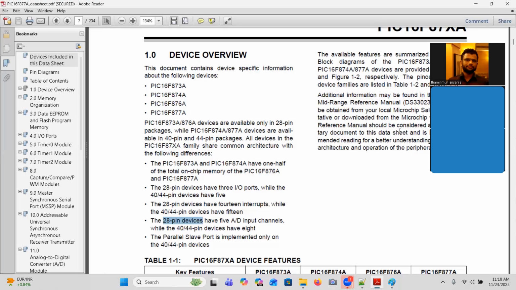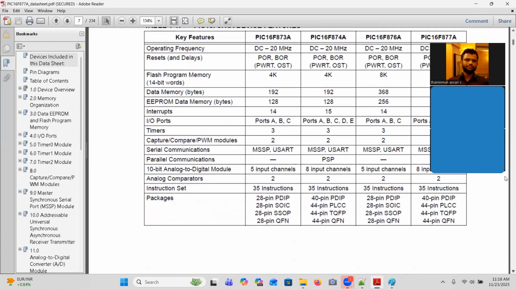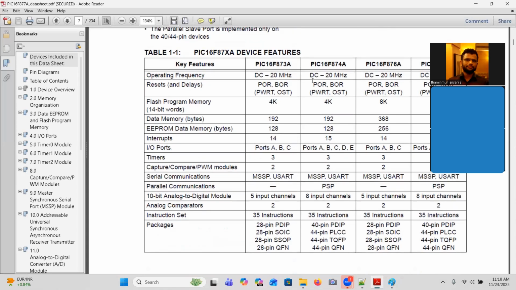The reference manual should be considered a complementary document to this data sheet and is highly recommended reading for better understanding of device architecture and operation of the peripheral modules. So if you want more detail about the chip, you can refer to this. Here they have given a table. In this, we have to concentrate only on the last column.